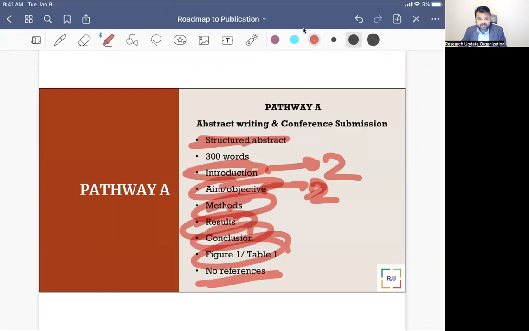So I give you a 100% guarantee that none of my abstracts, in my lifetime till now, and I have had more than 250 abstracts presented in different national conferences, not a single abstract got rejected. It's straightforward mathematical numbers which you need to follow, and then you can get assured acceptance.